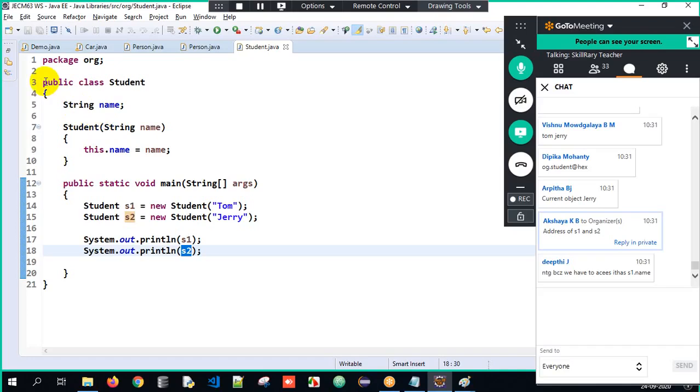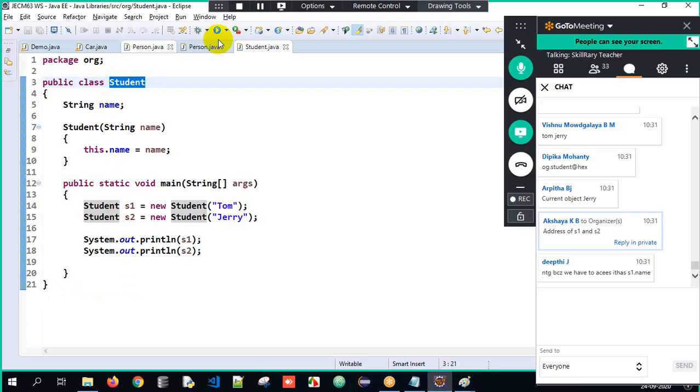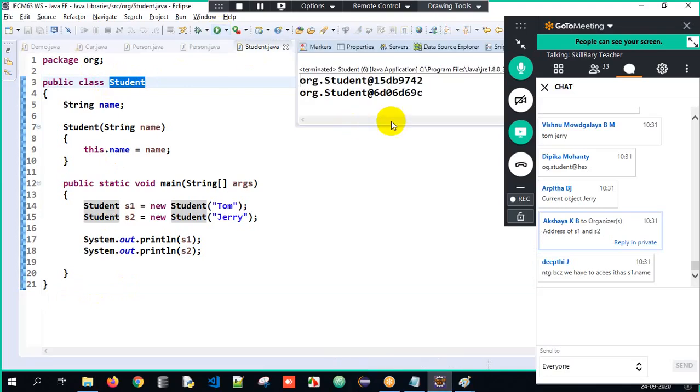Have I overridden the toString method? No, sir, I have not overridden the toString method. Therefore, the default implementation of the toString method will get executed, wherein it will give the fully qualified class name at the rate hexadecimal value of the object. See, org.student is the fully qualified class name at the rate hexadecimal value of that respective hash code here. Got it? So two objects, two different hexadecimal values, two different object addresses I got, two student representations I got.